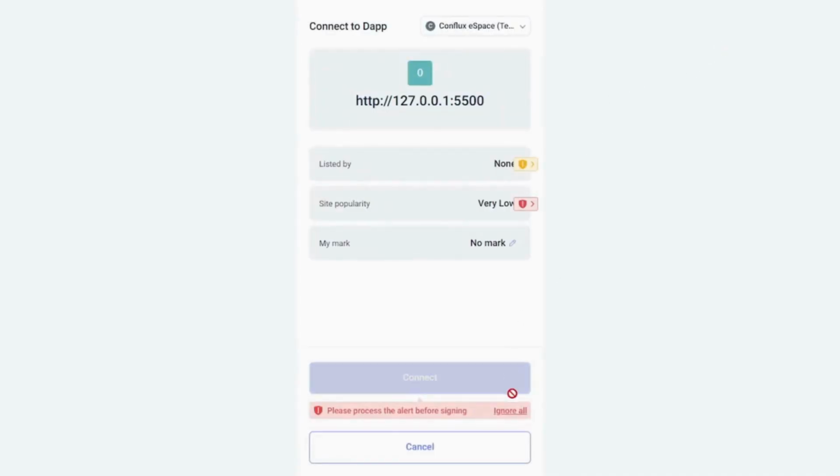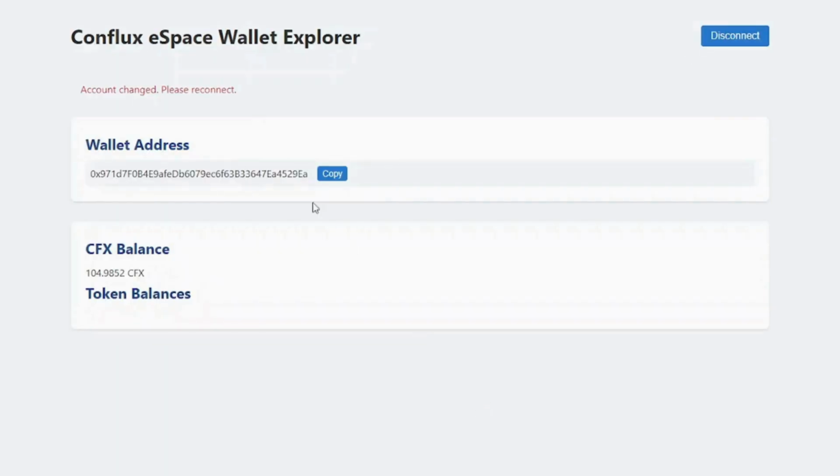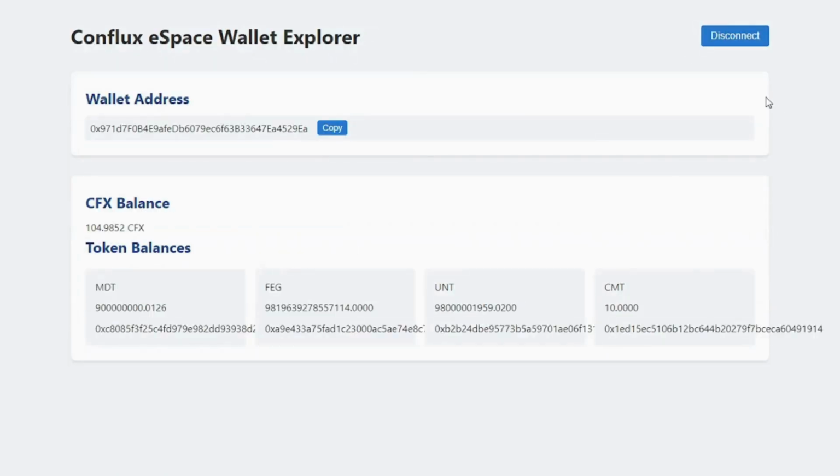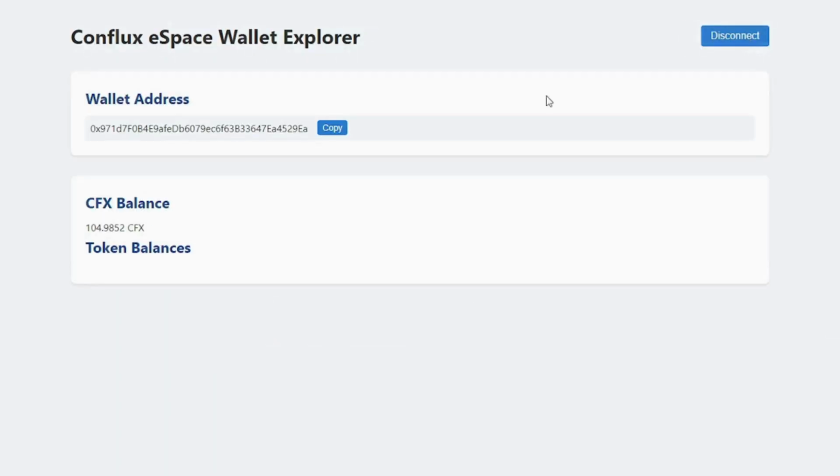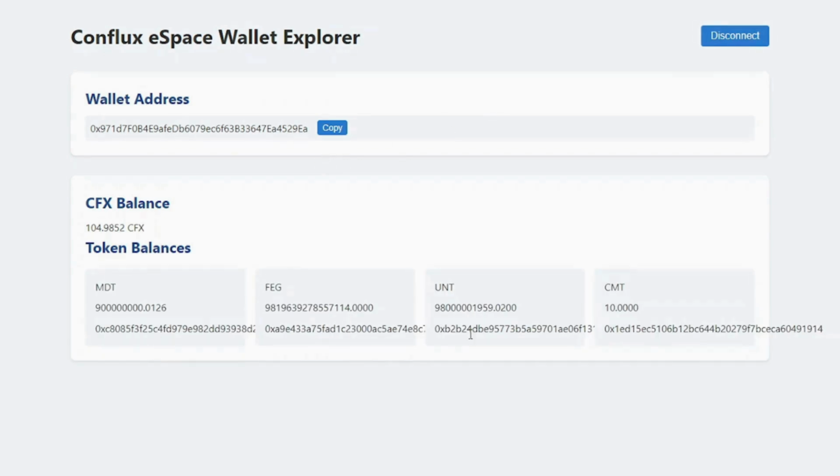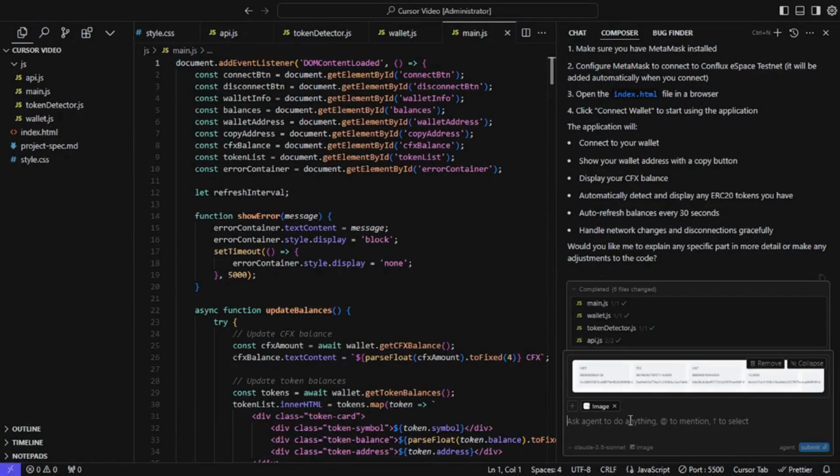Wallet connection functionality works perfectly. The wallet address is displayed correctly. CFX balance and token balances are fetched successfully. Contract addresses for the tokens are shown, but look bad. Let's show this to Cursor and ask it to fix it.